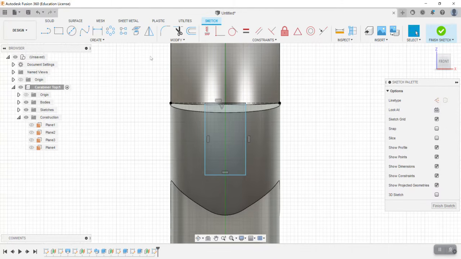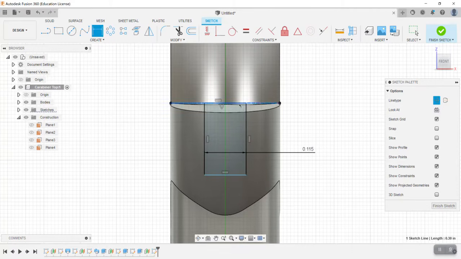We can use the dimensions. We're going to end up having a value of 0.3 for the width, or actually, I'm sorry, we're going to do 0.115. 0.3 is going to be the height, so from that line.